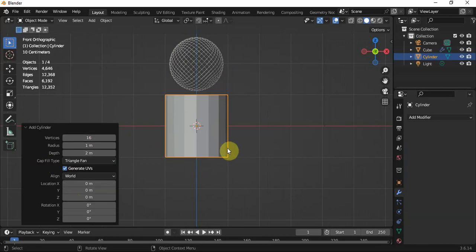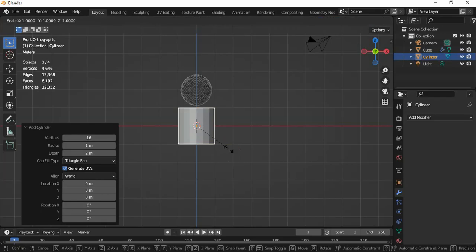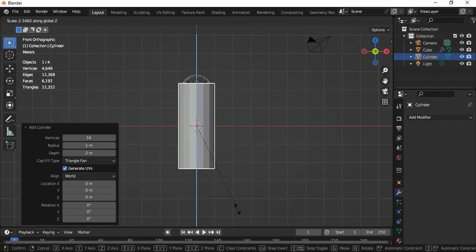Then what we're going to do now is just adjust this by pressing your scale. That's S for scale, Z axis. I want to make it a little bit longer.